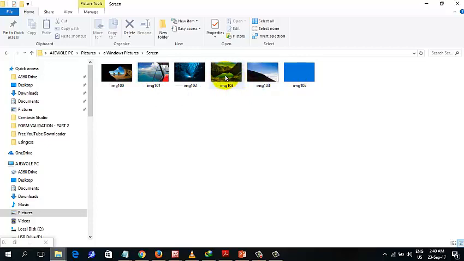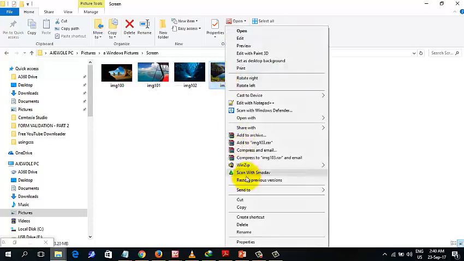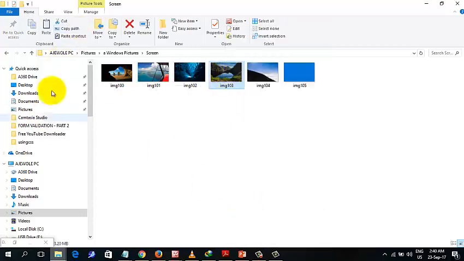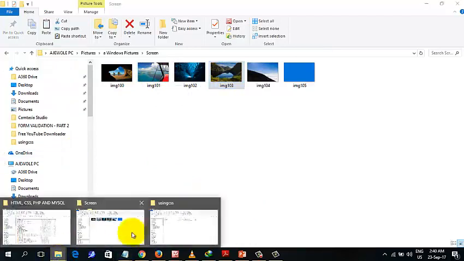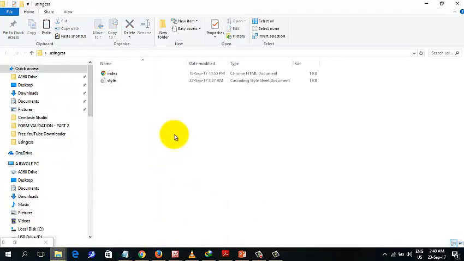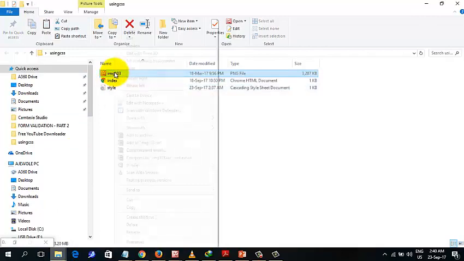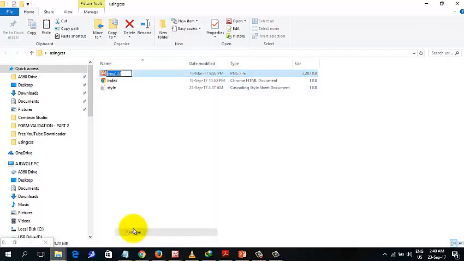Let's pick this. Let's copy it, and go into the site folder. We paste it there. Then we name it. We'll rename it as whatever name you want to give it. I'll call it background. And you have to note whether it is a JPEG or PNG file or TIF or GIF.